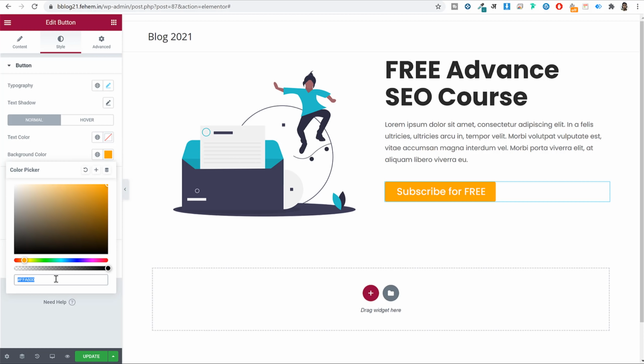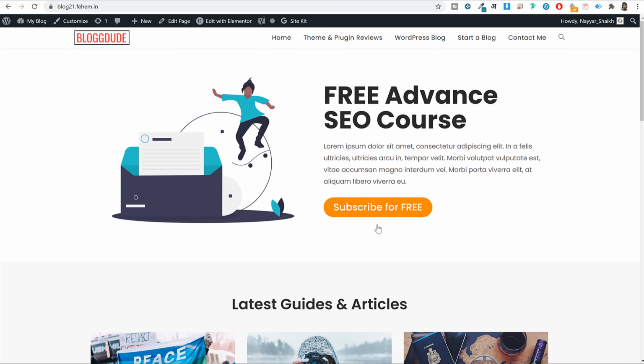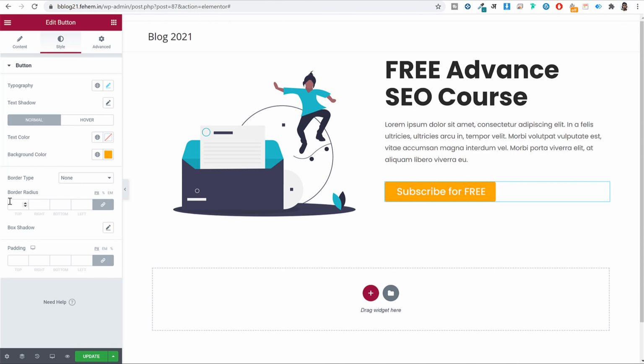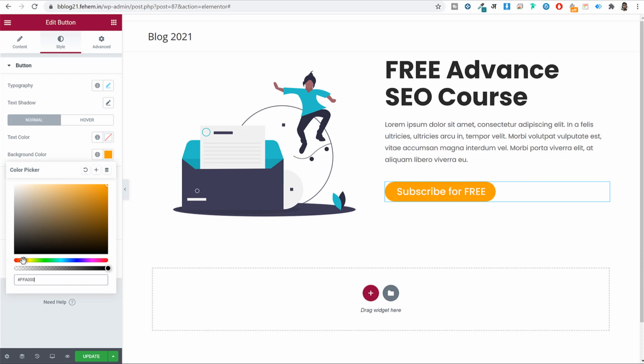The color code is FFA600. Now this button, as you can see, is circular. So if you want to change this thing, or if you want to make it like this, under border radius, if you just type in 50, as you can see, it has become circular. Let me make it even more darker. Yeah, now looking much better.